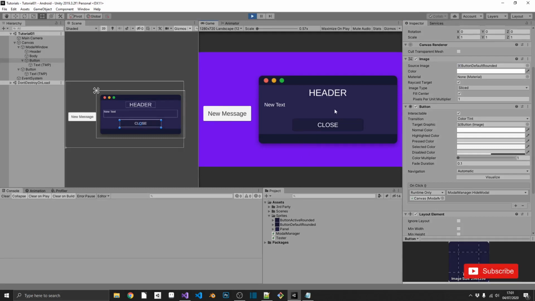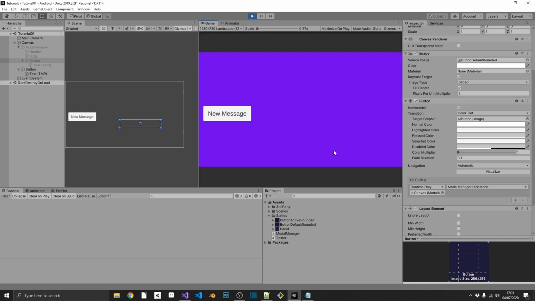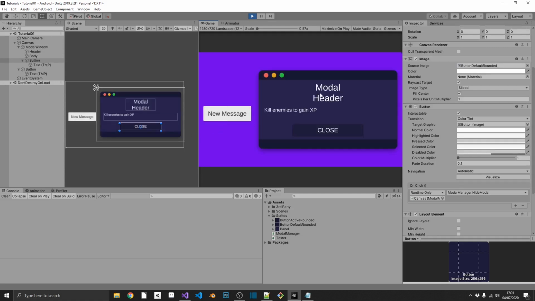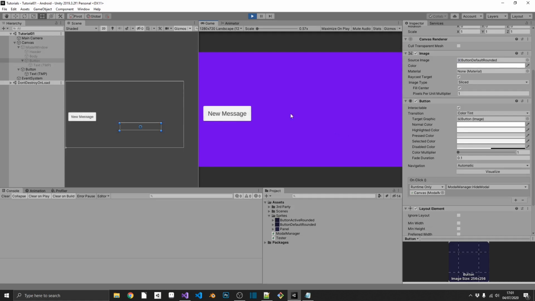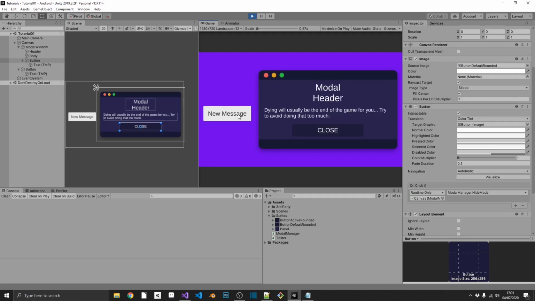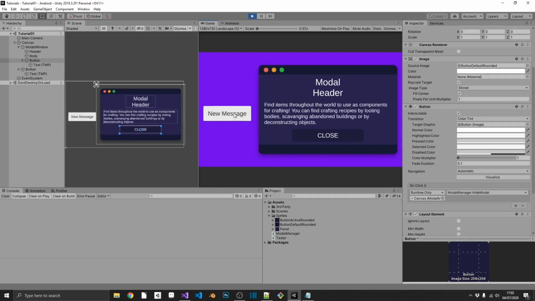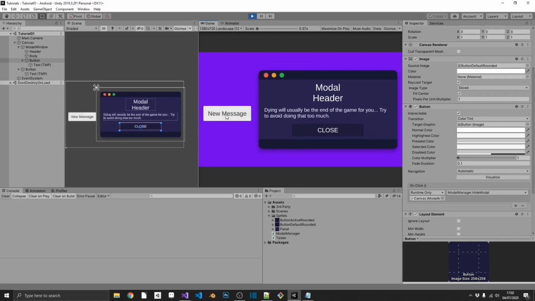So first of all, we can close our modal, which gets rid of it completely, but leaves it down here in the hierarchy just so we can call on it whenever we like. Now when we click new message, we see we get our modal header, kill enemies to gain XP, and the close button which still works, and we can do this as many times as we like. Now if our modal is already active, we can still use this and it'll just overwrite the text that's in there. And as you can see, this window's sizing perfectly to match its content.